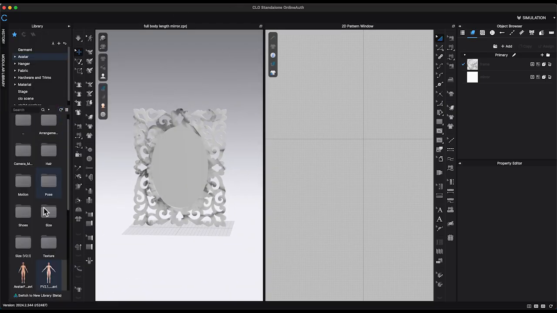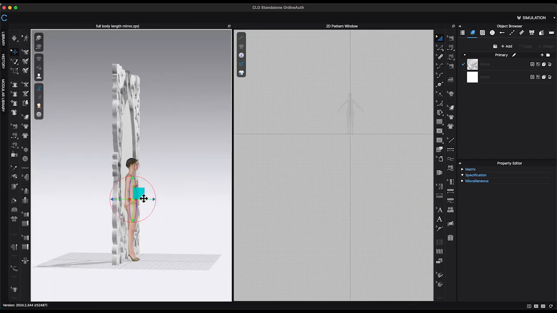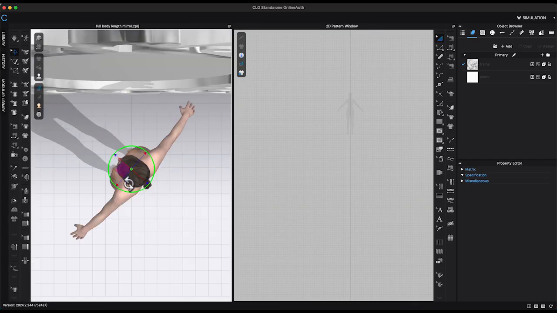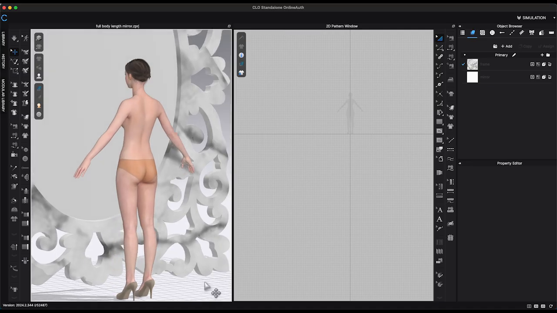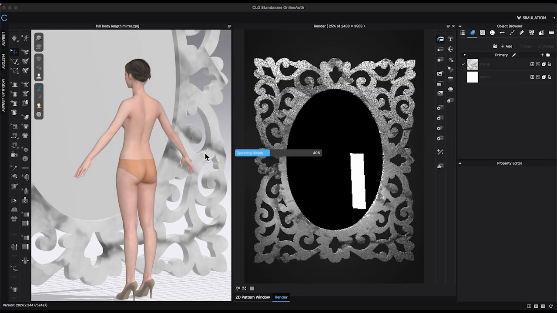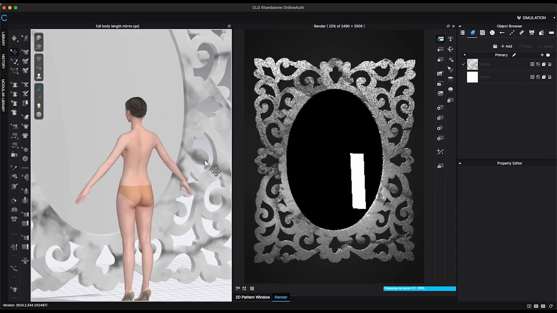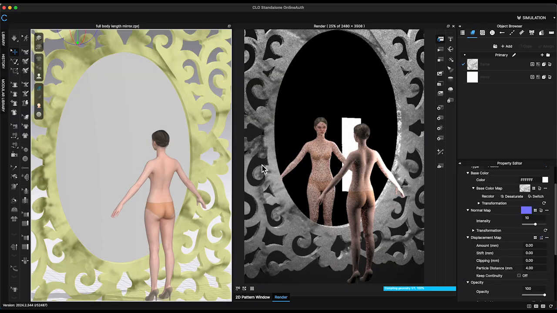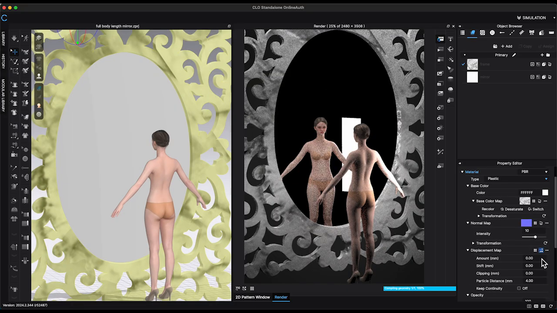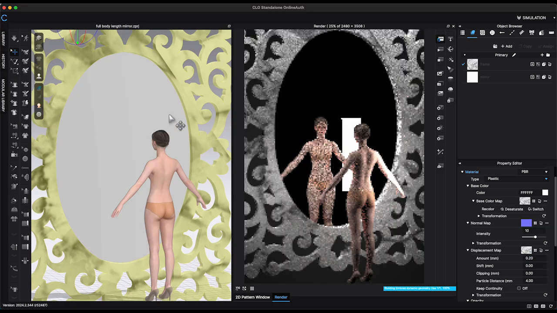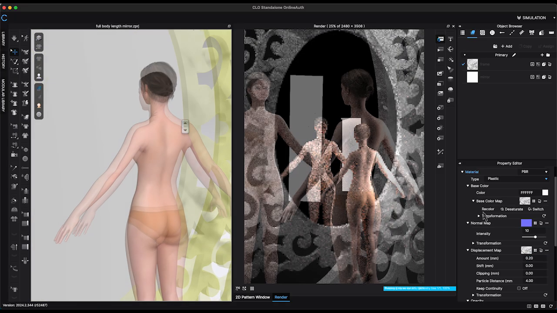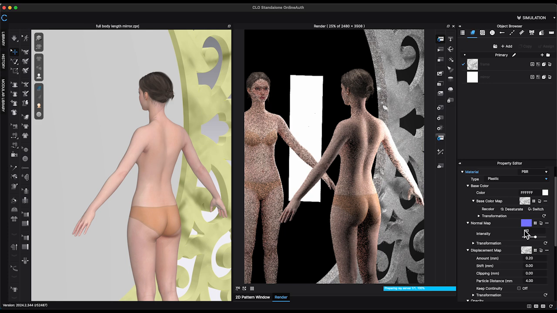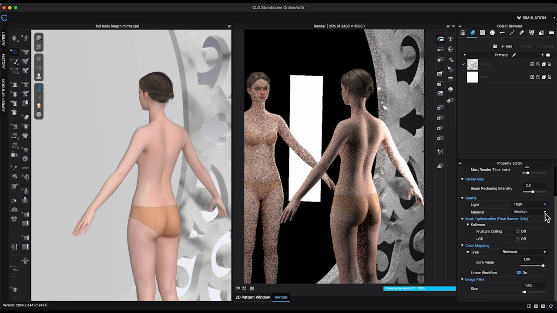I will bring in an avatar in 3D window and check the result in Render window. If you apply texture to your prop with normal and displacement maps, double-check to see if you need to add the displacement back again. Once in Render, I will set up image size, quality, background color, and lighting.